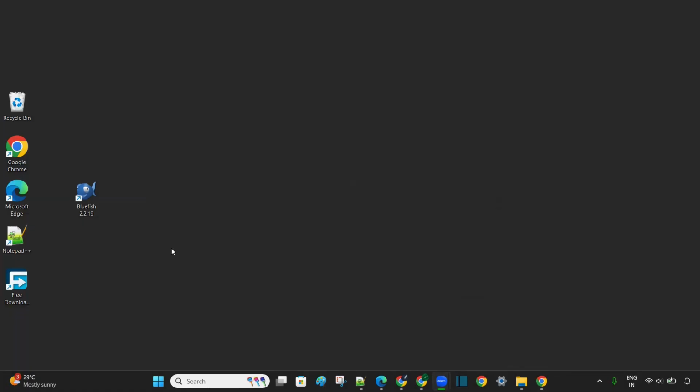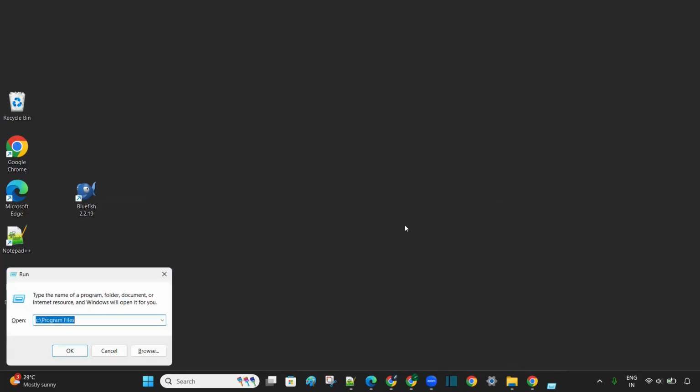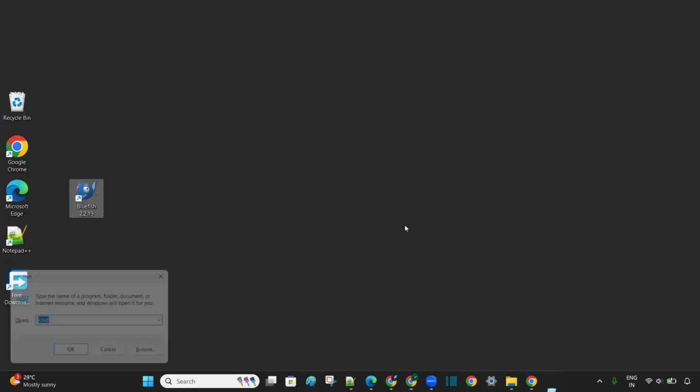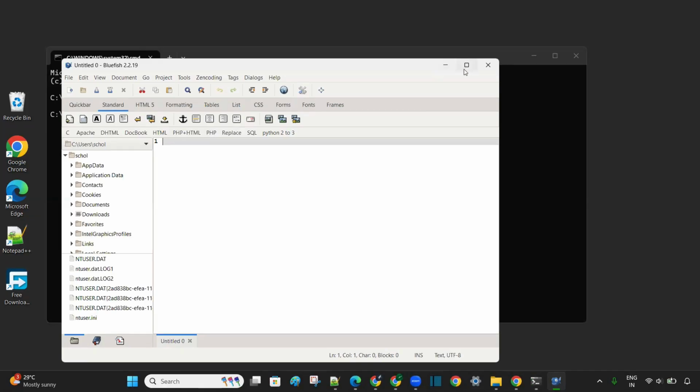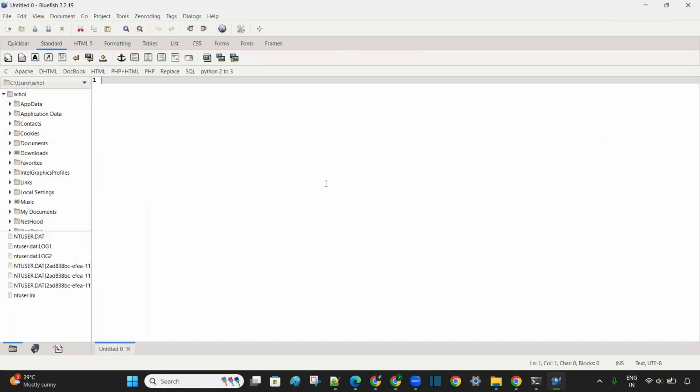So to launch Bluefish, you can do it from the start menu or from the desktop icon, which is created here. You can also launch it from CMD. So let's launch it from CMD. So press Windows R, CMD, type Bluefish, press enter. So now you can see that Bluefish is launched successfully. So these are the steps you need to follow to download and install Bluefish, and post that you can launch it.